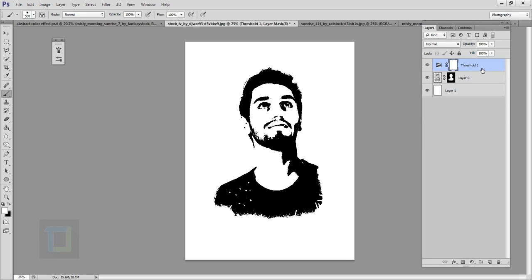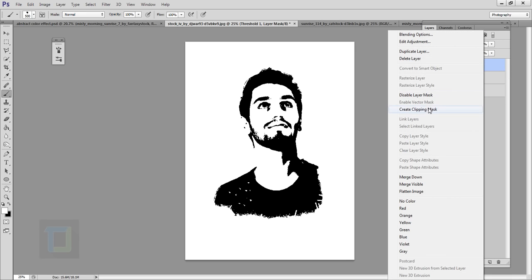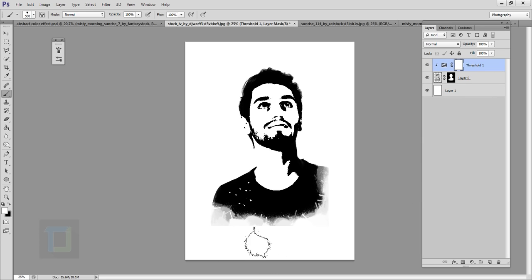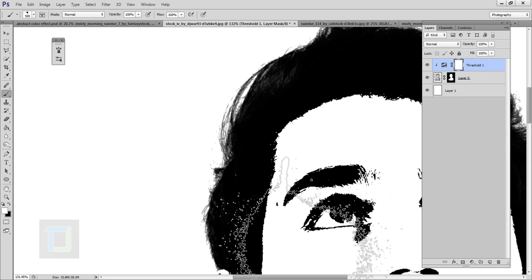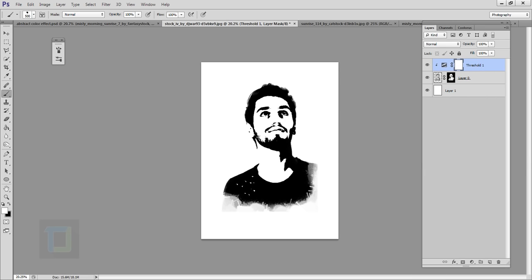Now here comes the important part. You have to right click and select create clipping mask. So it will make things really softer, smoother, as you can see on the hair. If I Ctrl Z, see, this is rough. After clipping mask, it is really soft. And you can again go back to mask and this time do it even properly with black color.